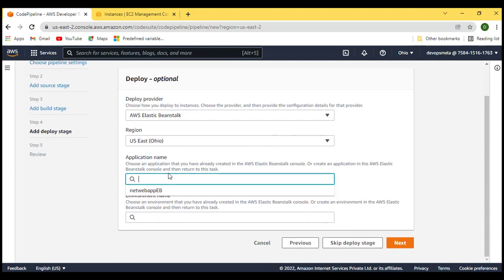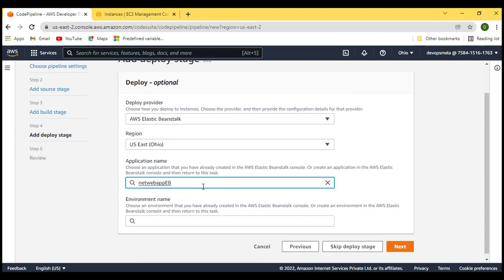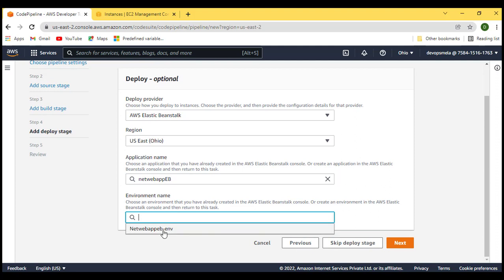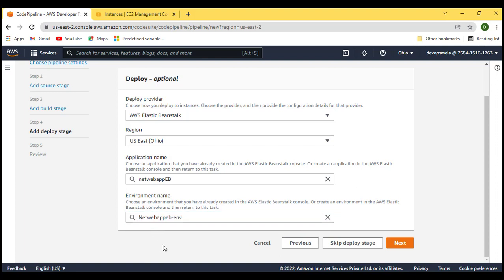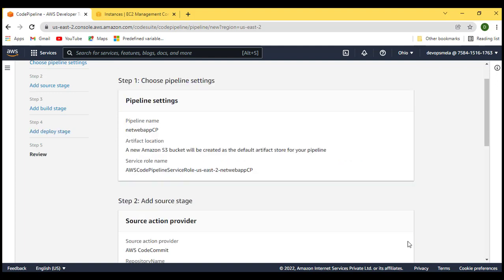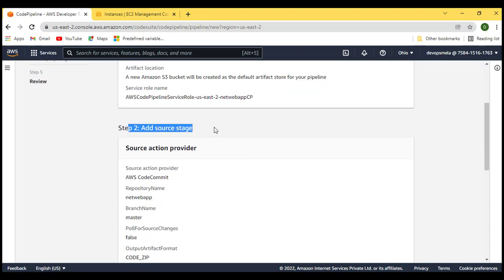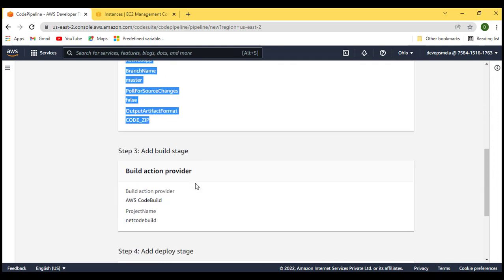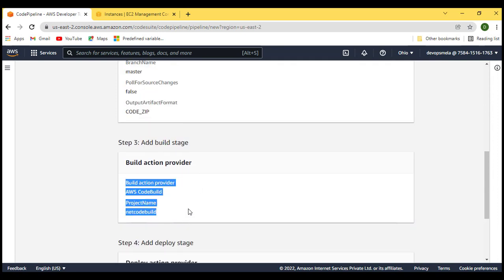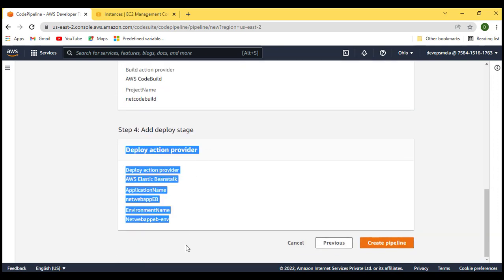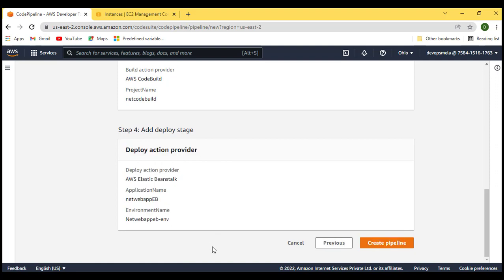Application name. This is the Elastic Beanstalk application we have. The environment is .NET App EB-environment. That is the environment which we have created. Next. So these are the pipeline settings. We have the source stage, the build stage, the deploy stage. These are the stages we have. So let's go ahead and create a pipeline.